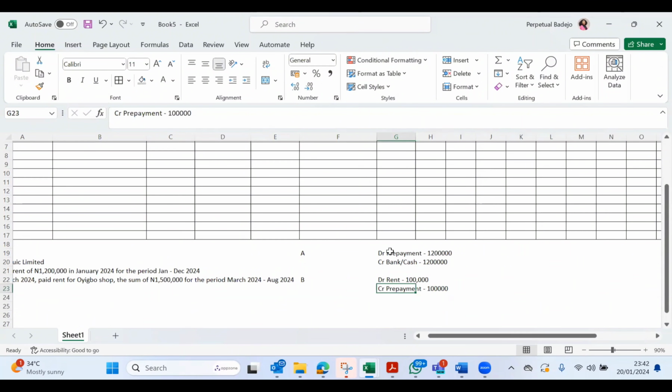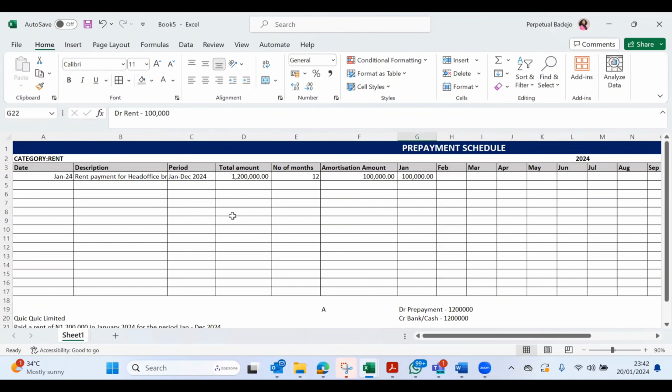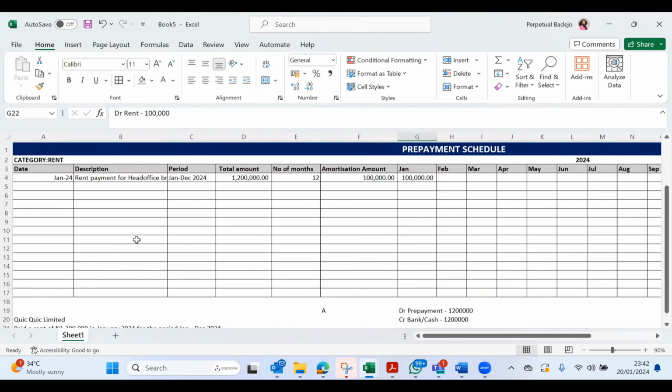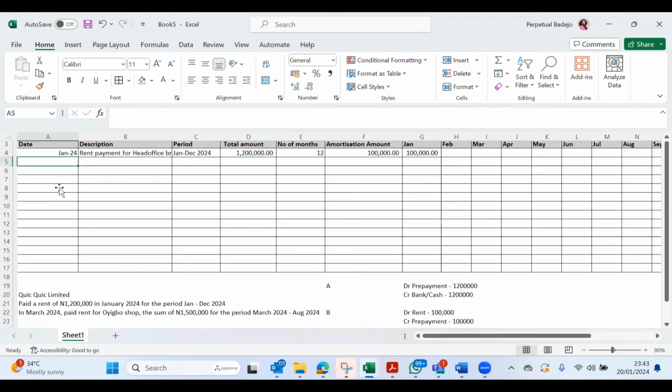So at the end of January, you have 1.1 million left in the prepayment account, which is for the remaining 11 months, right? And you have 100,000 naira in your rent account. This is totally correct and in line with the accrual basis of accounting, right? So that is all you will do for January, because we don't have any other prepayment for January. Now let's move on. In February, you will check your invoices. Was there any other rent that was paid in February? Based on the information that we have, no.